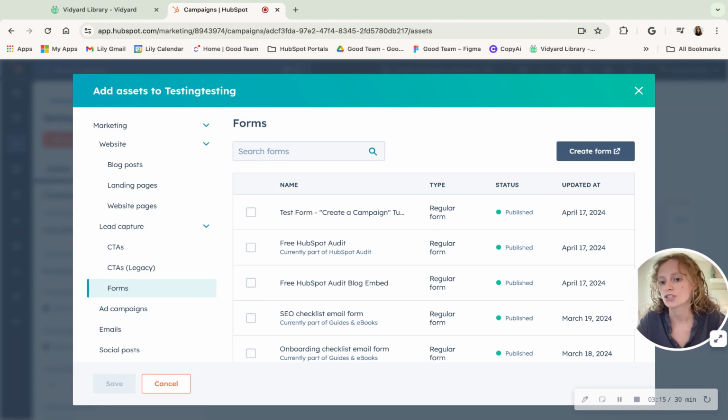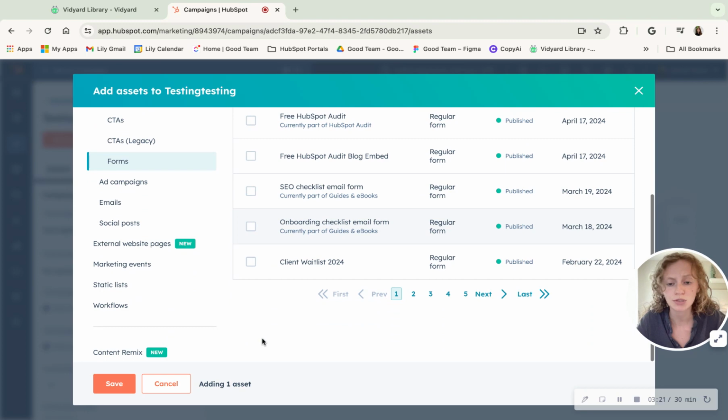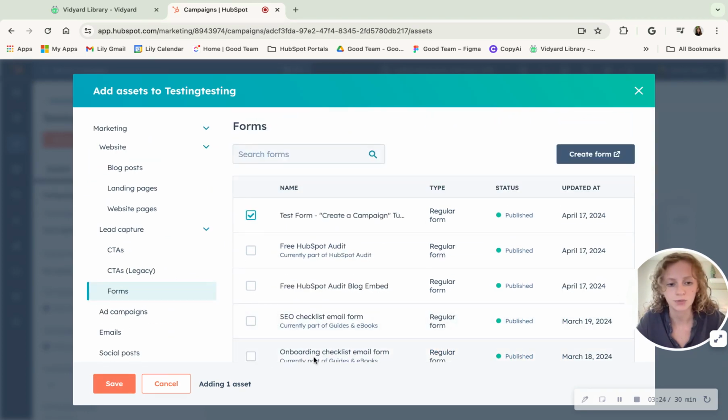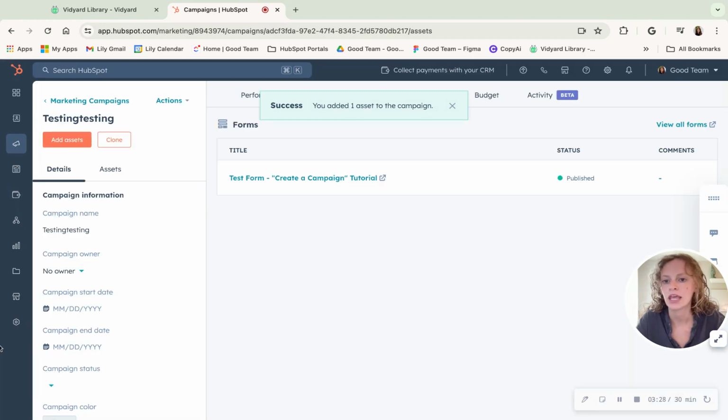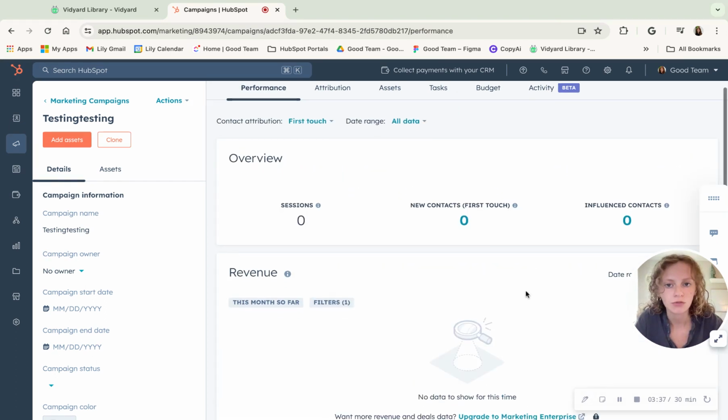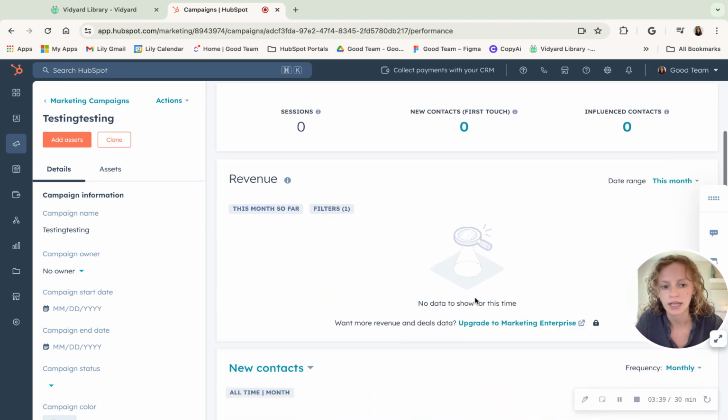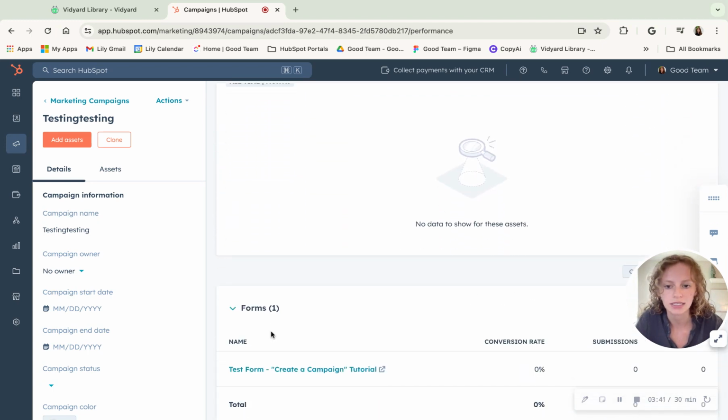So we're just going to add a form though, and I'm going to check off whichever one. You can do multiple or just one, but we're going to click save. And there it is. You can see it right there. A way to view the performance of your form. You can click performance right here and scroll down and you can see it's right here. The asset you just added.